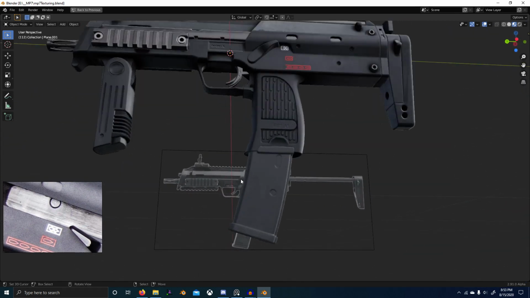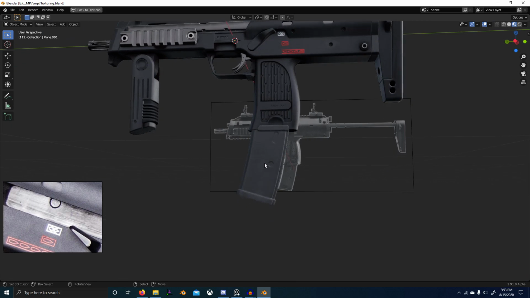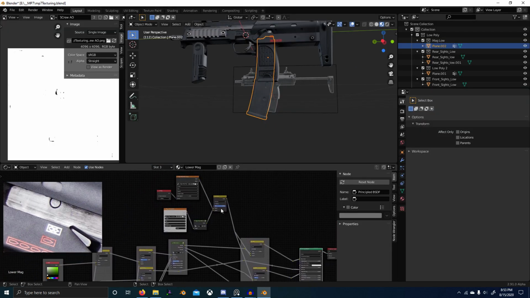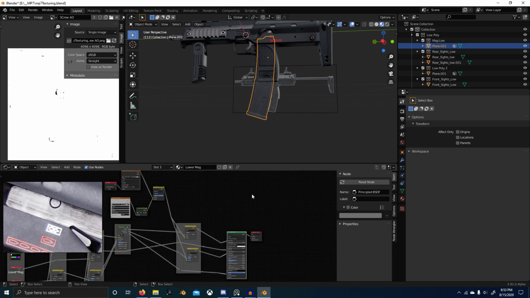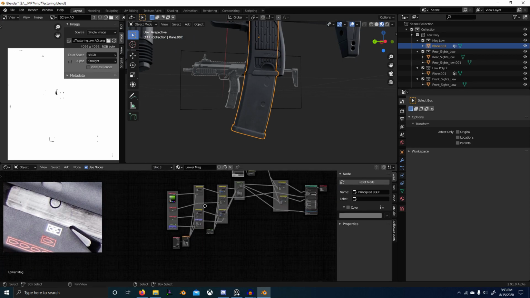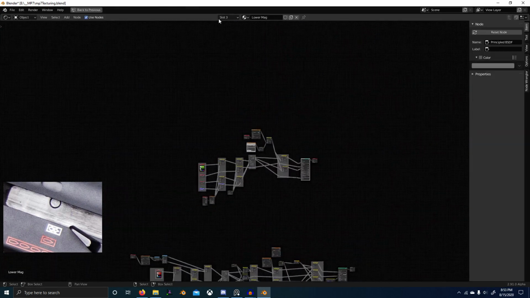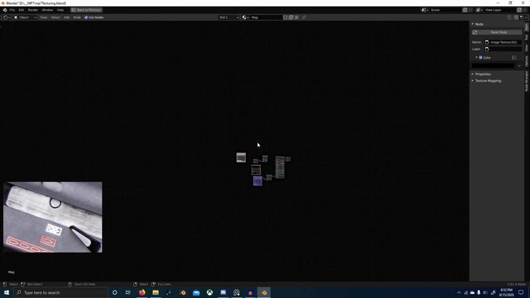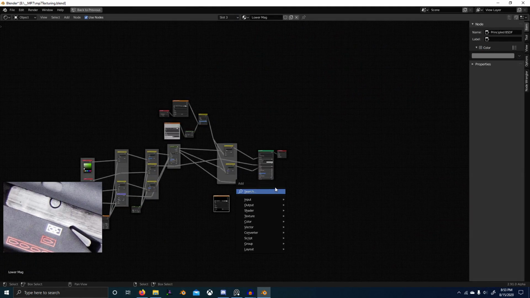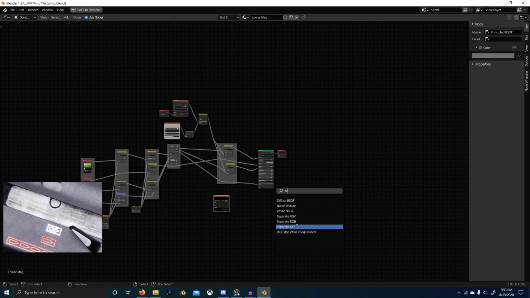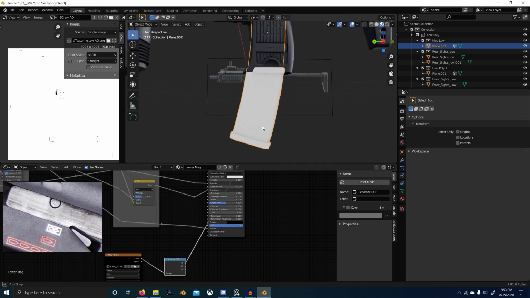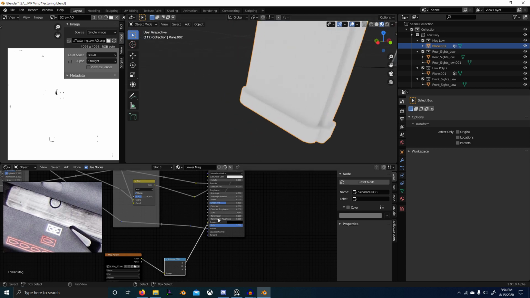We should probably. Did we add AO to this mag? Alright, we didn't. So we need to do that. And let's just check. Let's grab that. I want to see what this looks like. So let's separate RGB. Yeah, so we could definitely add some dirt in here.